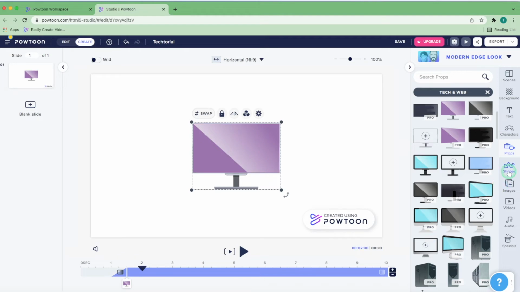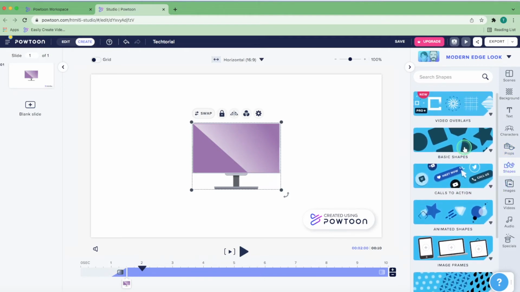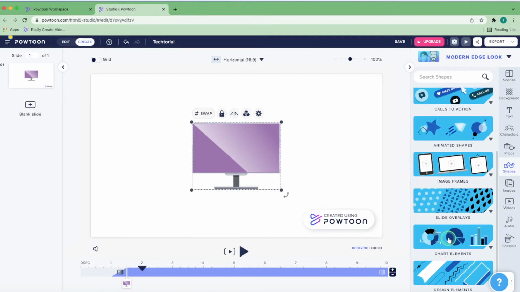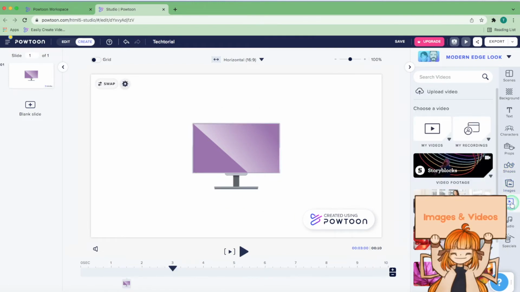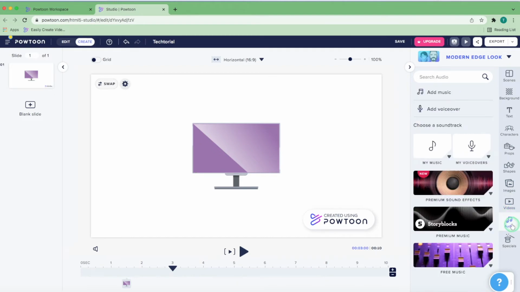Shapes are similar to props where they are separated into different categories. You can pick from video overlays, basic shapes, calls to action, which are like phrases, animated shapes, and the list goes on. After that, you can upload your own images or videos from your local files down below here. You can also add your own audio files in a similar way right below that. However, Powtoon also has an array of pre-made recordings and sound effects to choose from, which can be picked here.